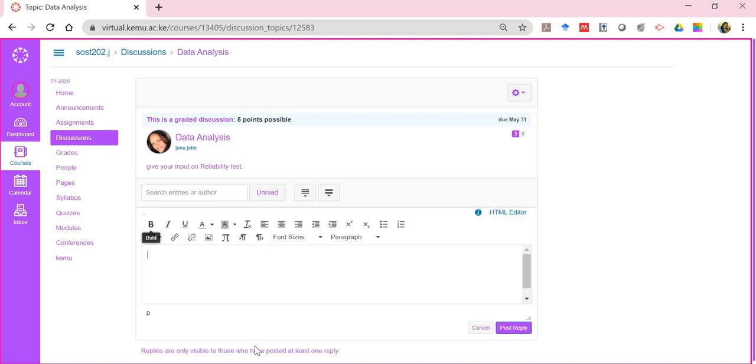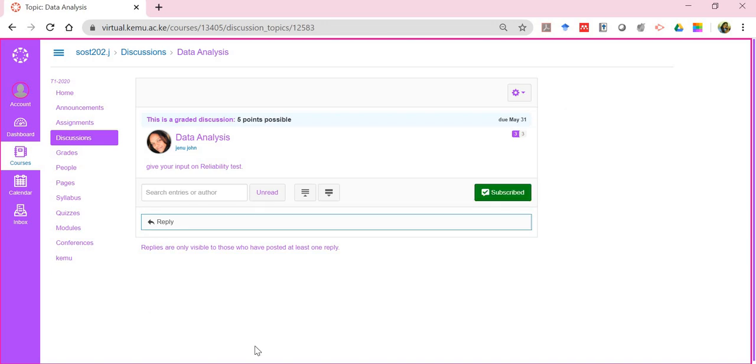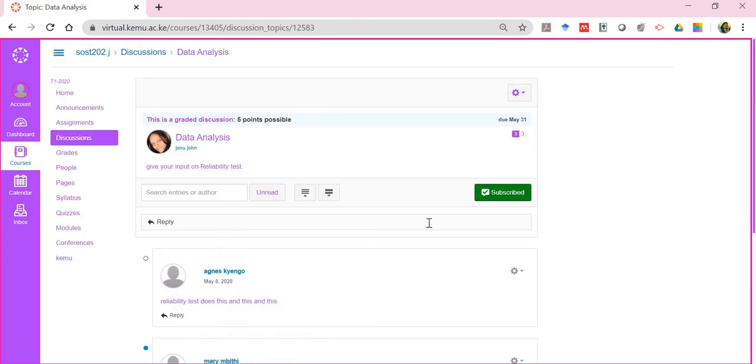So I will click here and type in, I think this is important before going out to collect data. And once I'm done with that, I can click on post reply. You'll also notice that the lecturer will have a due date for the same. You'll have May 31st as a due date, and you'll also have the number of points provided. So that is also another type of assessment activity.